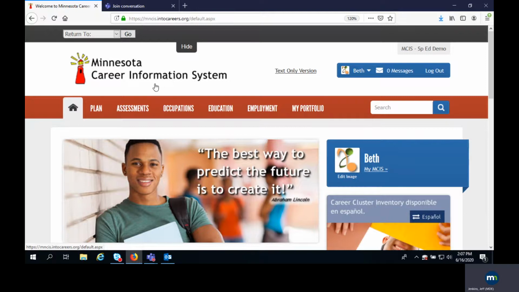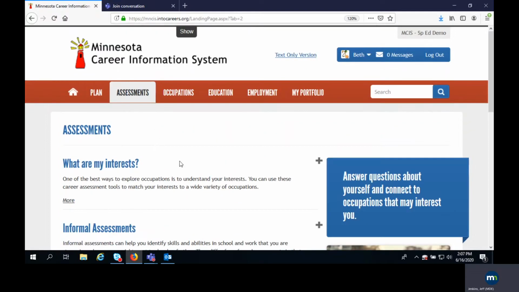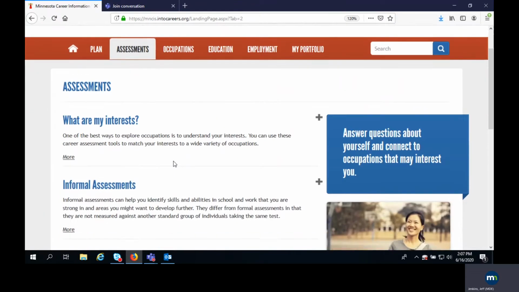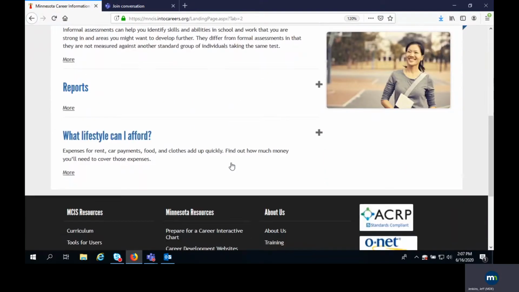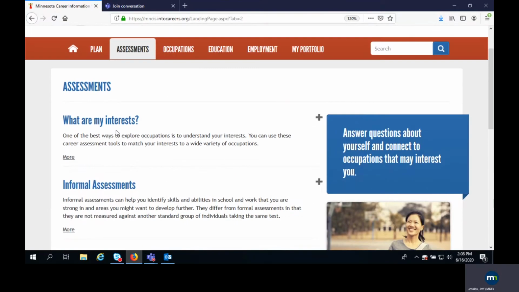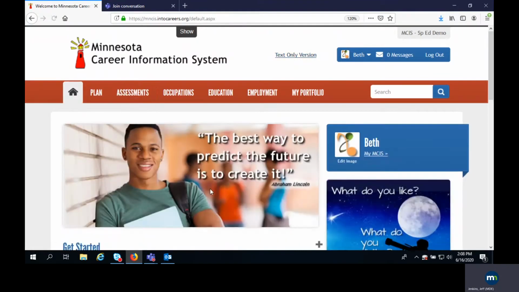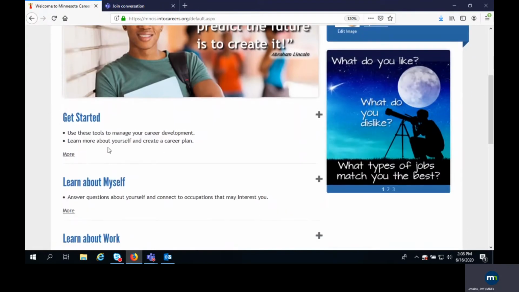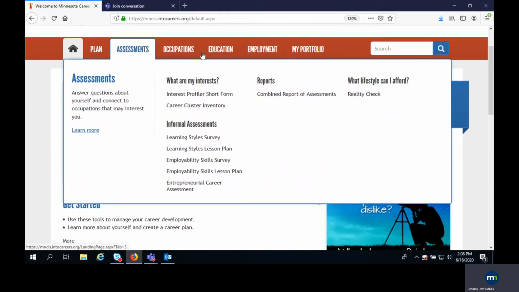So I'm going to start here. Before I actually get in here and show you this assessment, I'm just going to show that if you click on these tabs, it's going to bring up all this information down at the bottom. So right here, kind of in the middle, as you scroll up and down, there's things like what are my interests, informal assessments. If I go to the home page, it's going to have it labeled this way. These areas all match with what's in here.